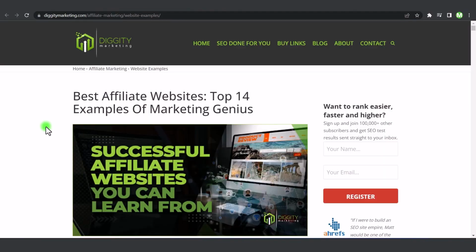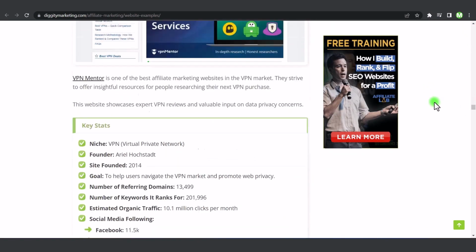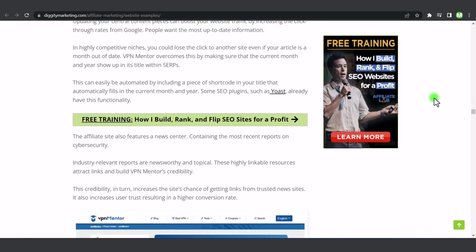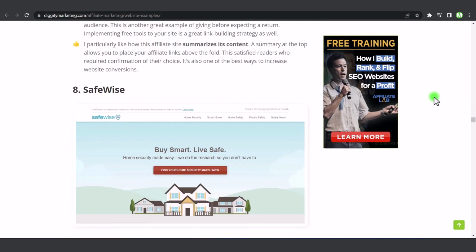Now that was just an example of a few different types of niches that you could go into. But if you wanted to do more research, just go to Google and type in best affiliate websites or affiliate marketing websites. And when you scroll down, you'll find a lot of different websites and niches, products you can sell. You can even get ideas so that you can get started and begin to make money with affiliate marketing.